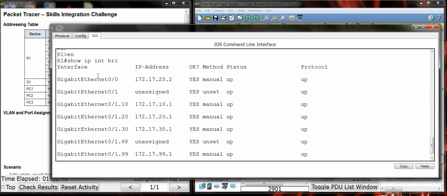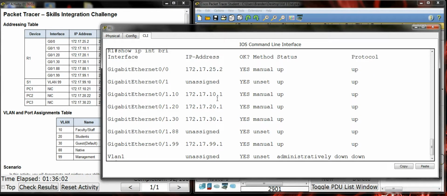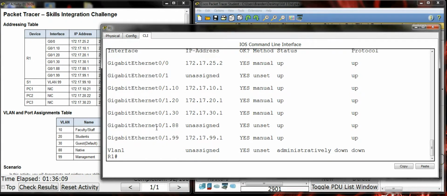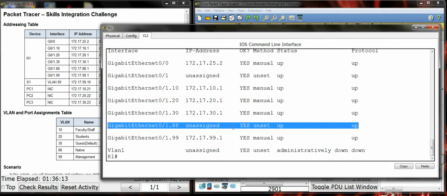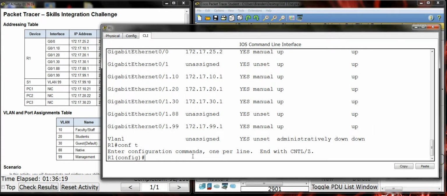So let's see here. 172.17.25.2 is good. 172.17.10.1, 20.1, 30.1, 88. It looks like I forgot to assign the IP address to 88, which was the native VLAN here. So let's just go ahead and go back into that real quick.